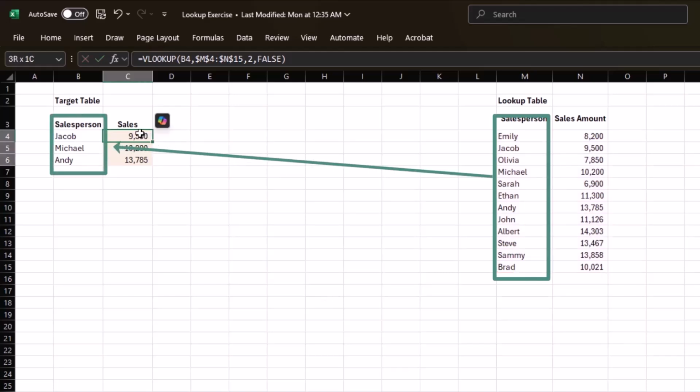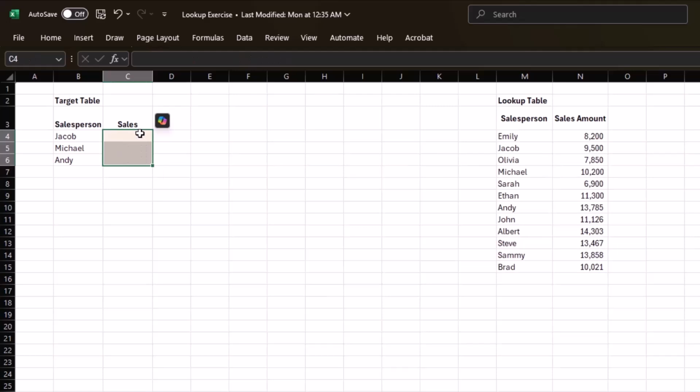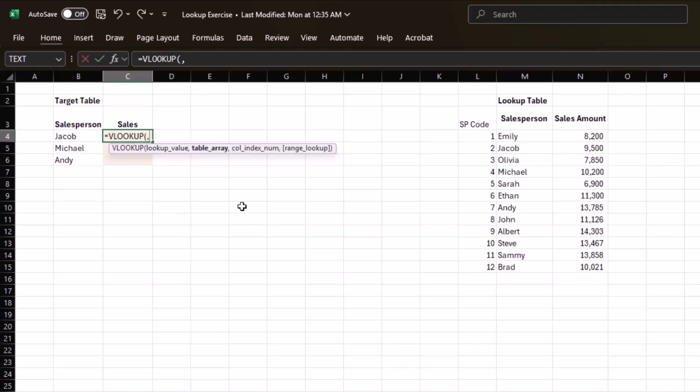Let me explain this further with the help of an example. I'm going to remove the formulas that we had put in. And now let's assume our lookup table had 3 columns. The first column was salesperson code. Now let's apply the formula again. I'm going to select the lookup value. And for table array, I'm going to again select the entire lookup table.